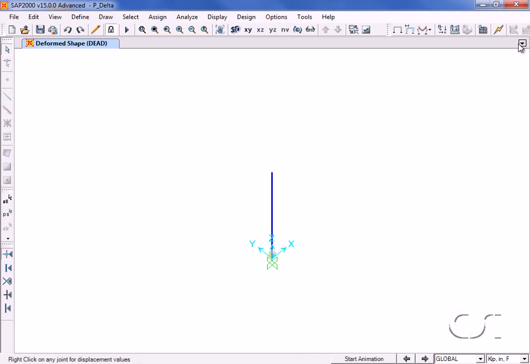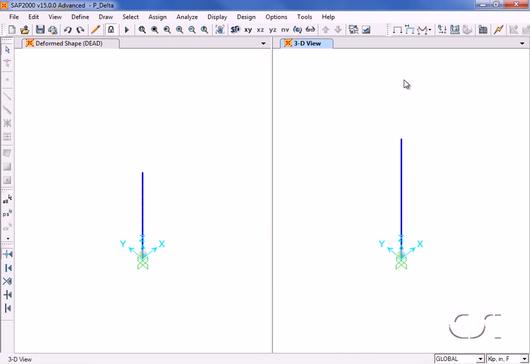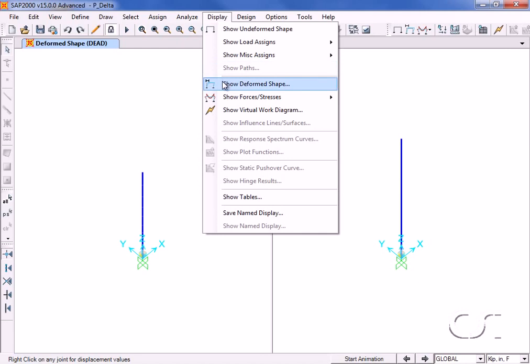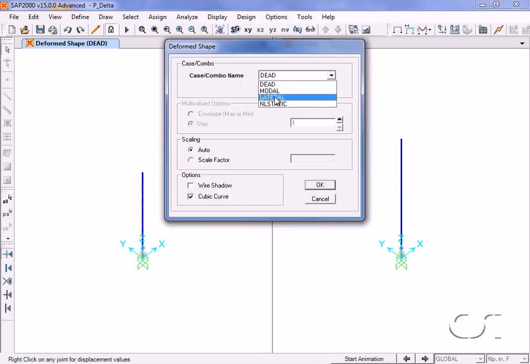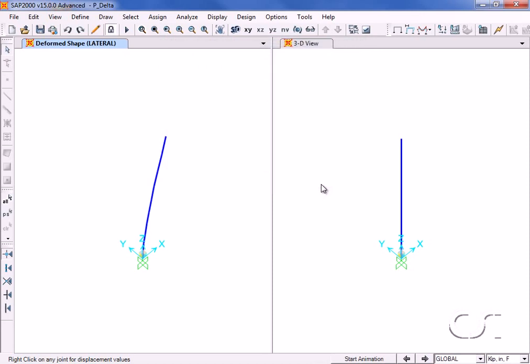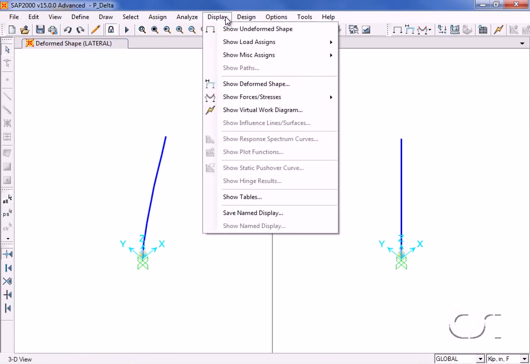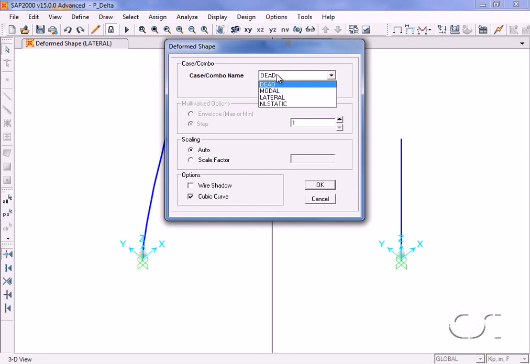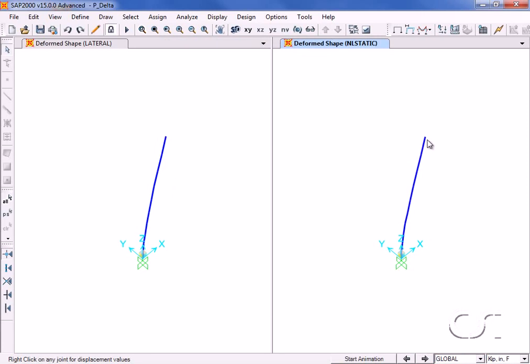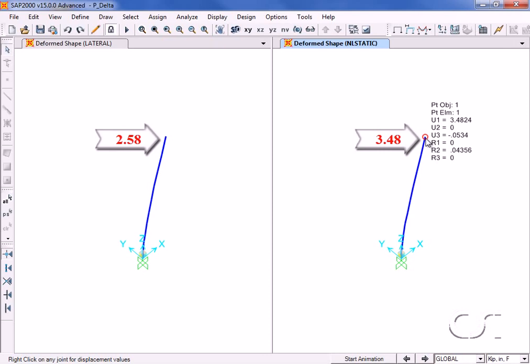We will open a second window so that we may compare results side by side. First, we will display the results of the lateral analysis, which does not include any p-delta effects. The lateral displacement is 2.58 inches. Next, we will display the displacements due to the nonlinear static case, which includes p-delta. Here, the lateral displacement is 3.48 inches, noticeably larger due to the softening effects of the compression dead load.